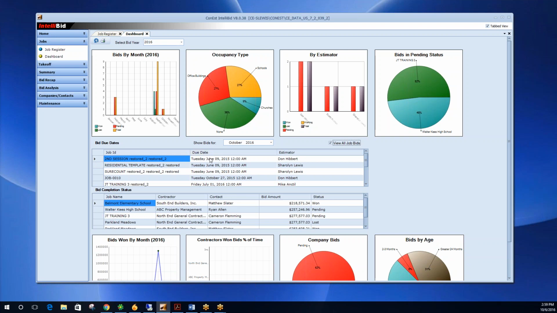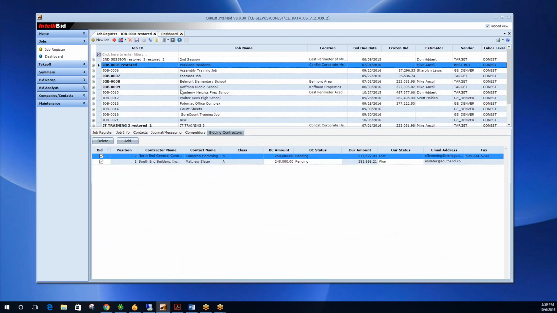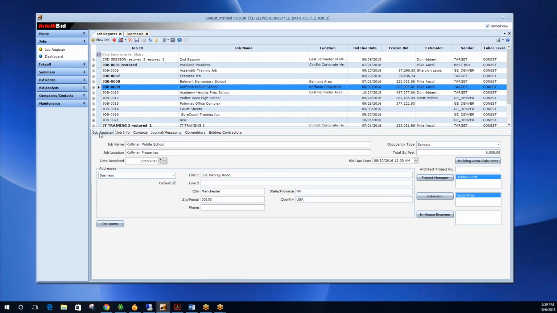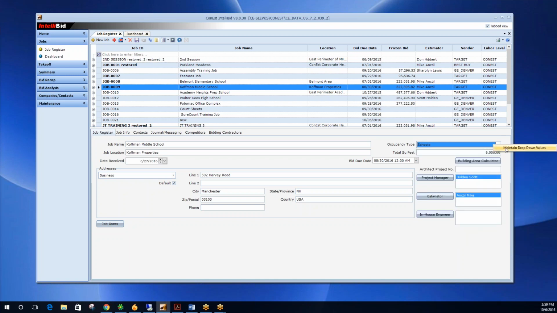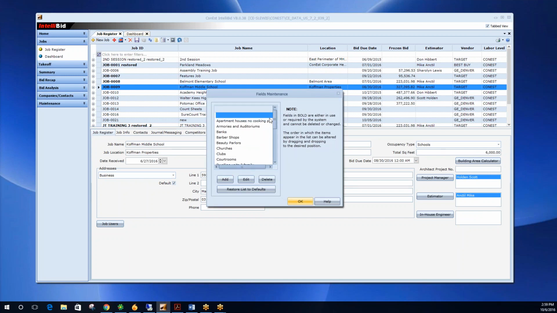One of the things here, this information, the due date and so forth: remember when you create a job and you go down here to your job register, that's where you put the due date in at that time, and then that information is transposed over onto the dashboard. Same thing, a little later we'll talk about the occupancy type when you want to start comparing jobs. So these are some things you might want to get used to doing now when you create a job: add what type it is and add a bid due date. Occupancy type, this is what we have listed. You can certainly right click on that button and hit maintain drop down values to add your own occupancy type or to edit any that we have in here.